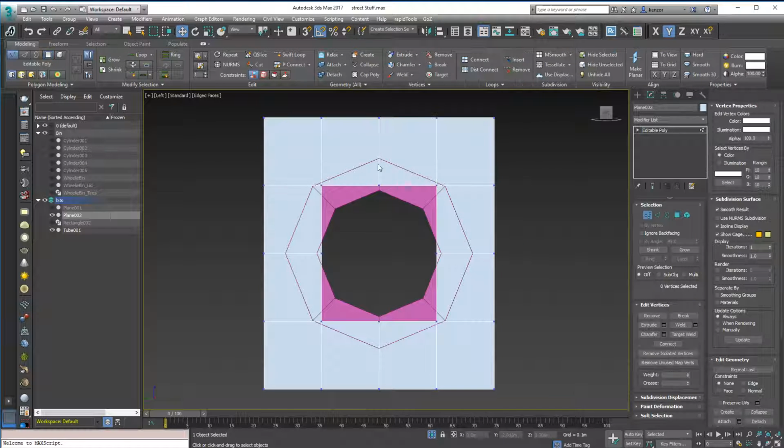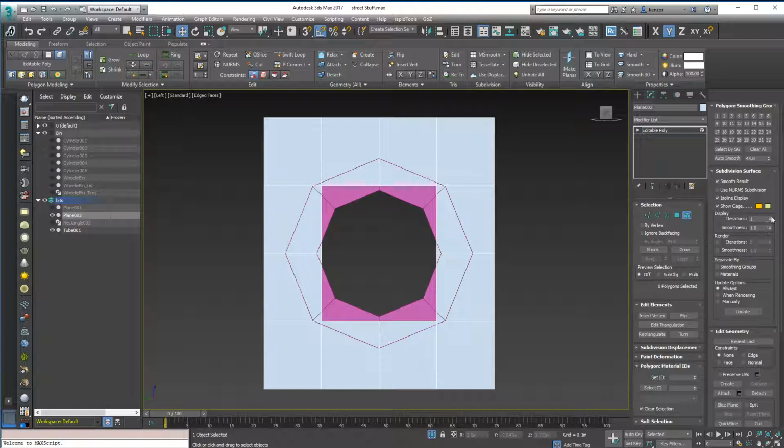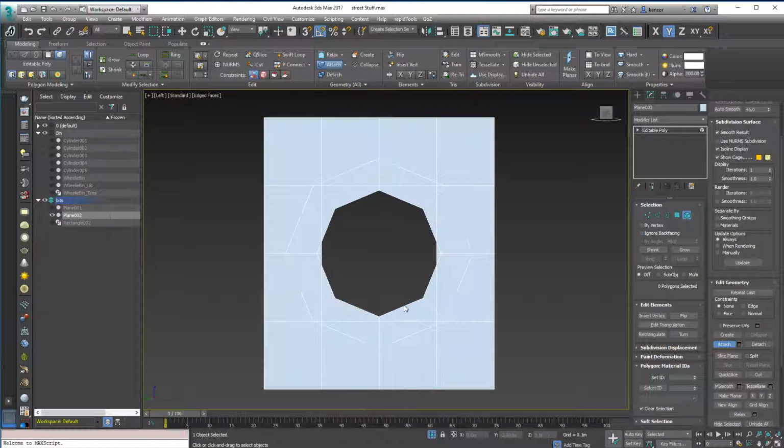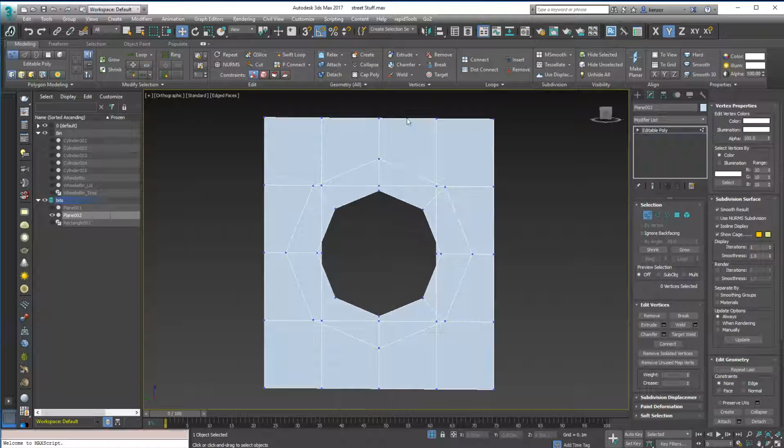So now we can attach this up here. So now I can attach that guy to there, and then just weld all these vertices together. So let's do that. So target weld up here, target weld there.